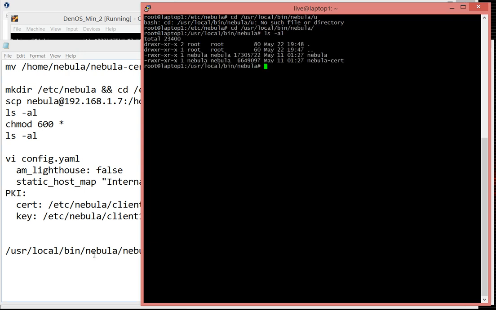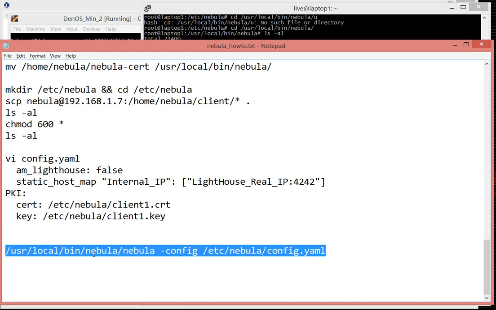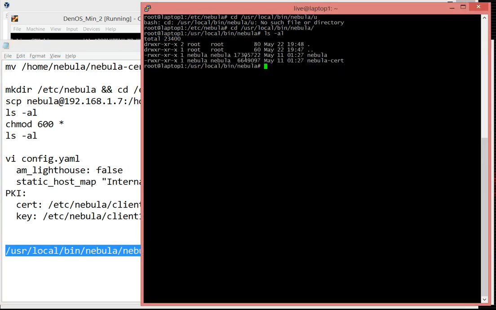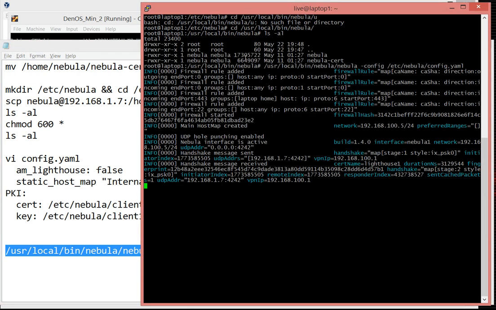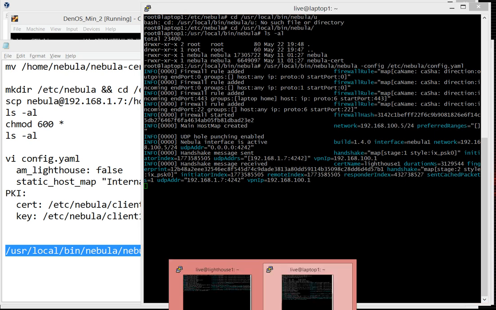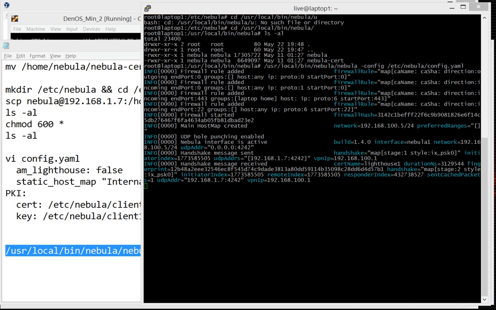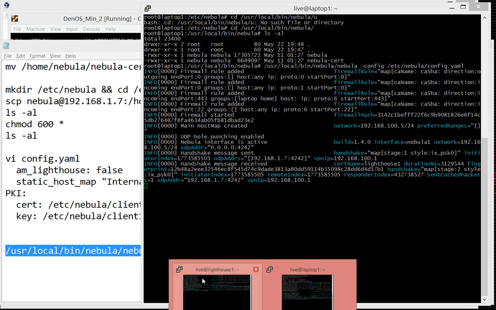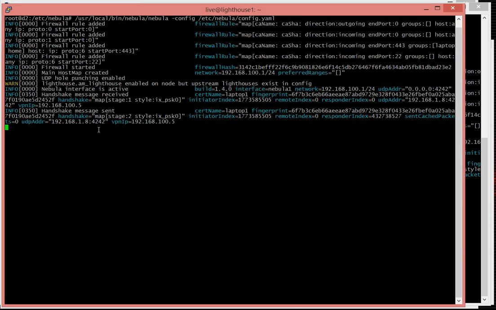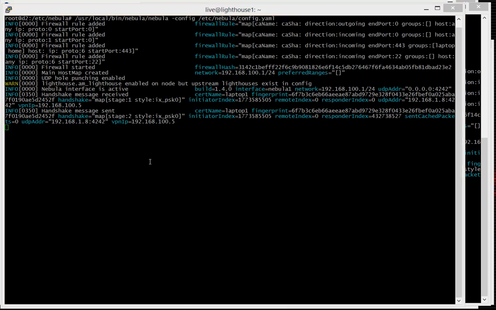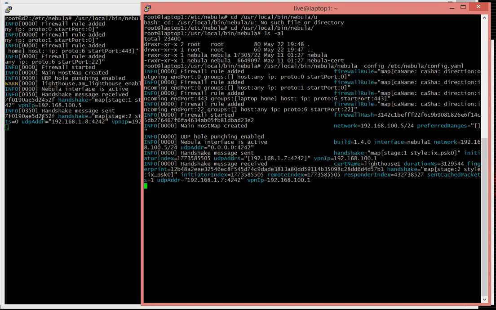We should be able to start Nebula right now on the laptop. So if I do this, voila, it connects. You can see, actually, let me go back and open the other screen for the Lighthouse. And you can see the handshake was received and sent from both ends.